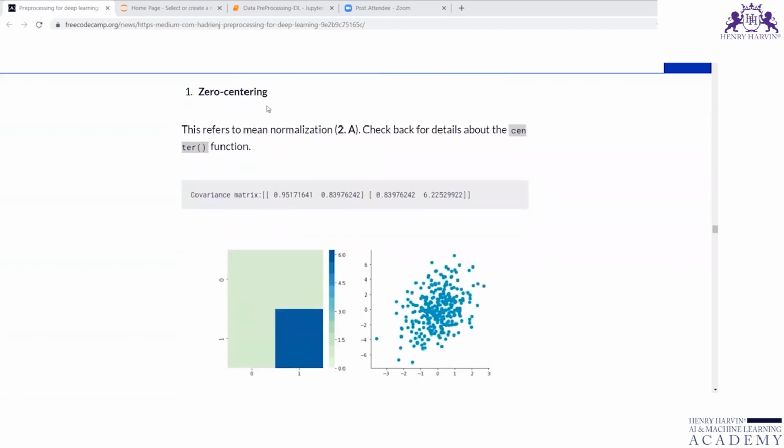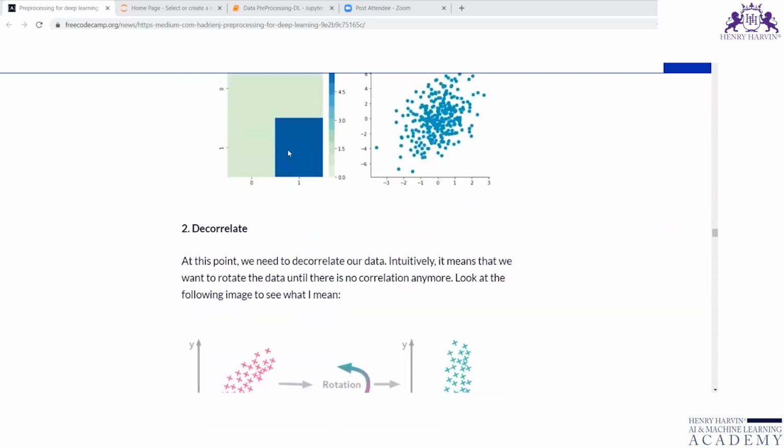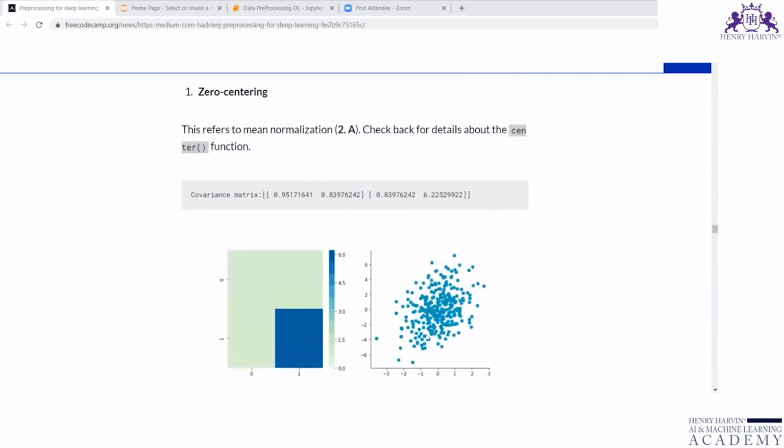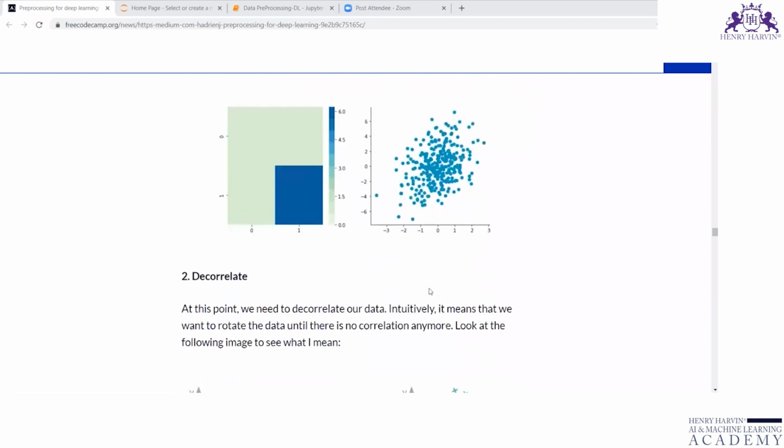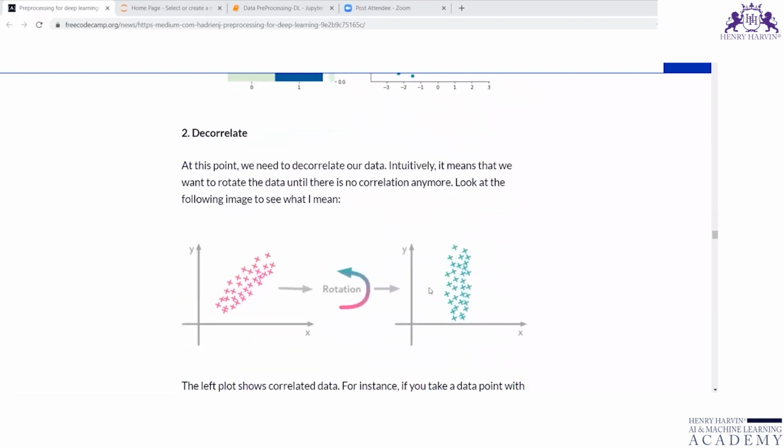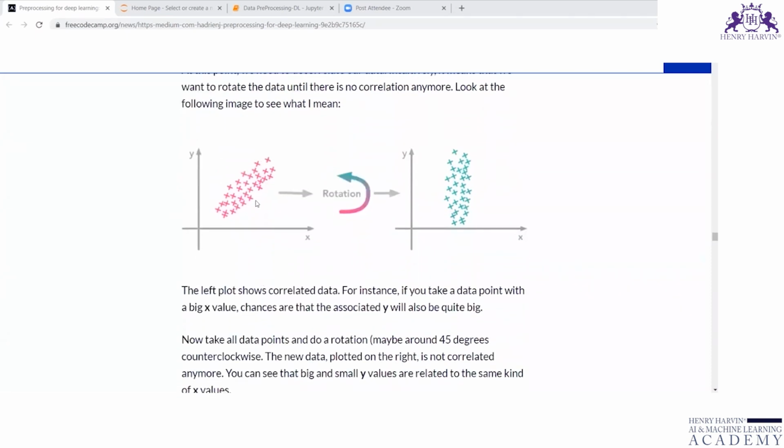So what is zero centering? This refers to mean normalization, right? That is what we have seen: x minus mu. Fine. So the next one is about decorrelating. Here we need to decorrelate our data, which means that we want to rotate the data until there is no correlation anymore. So now if you look into this, this is how the data was looking.